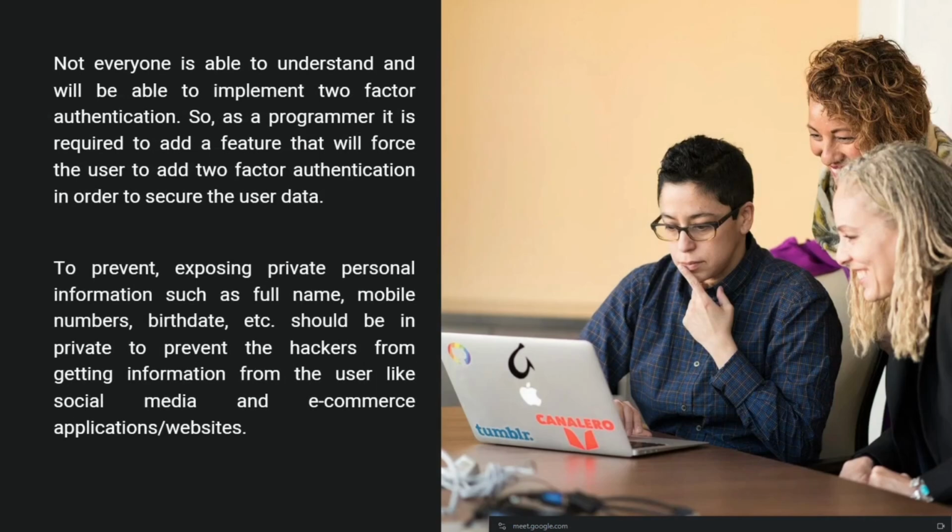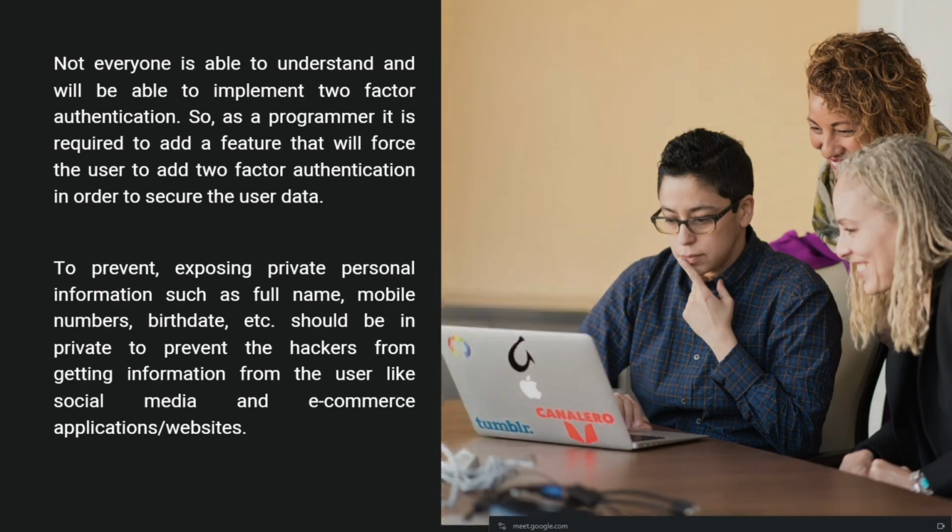Not everyone is able to understand and implement two-factor authentication. So, as a programmer, it is required to add a feature that will force the user to add two-factor authentication in order to secure the user's data. Private personal information such as full name, mobile numbers, and birth date should be kept private to prevent hackers from getting information from the user, like on social media and e-commerce websites.